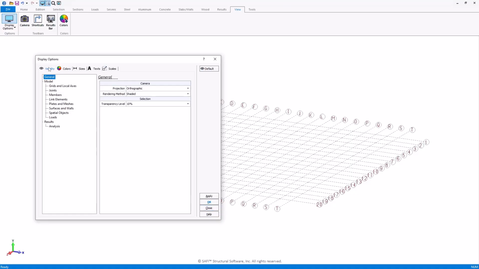The Visibility tab allows you to show or hide the different elements composing the structure, along with some of their attributes. The General tab here offers options related to the camera such as projection, rendering method, hidden line option, and transparency level. The Model tab offers various additional options for elements such as joints, link elements, loads, and more.